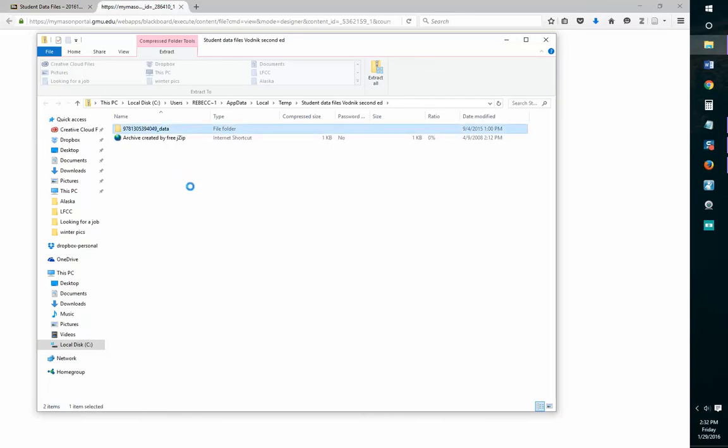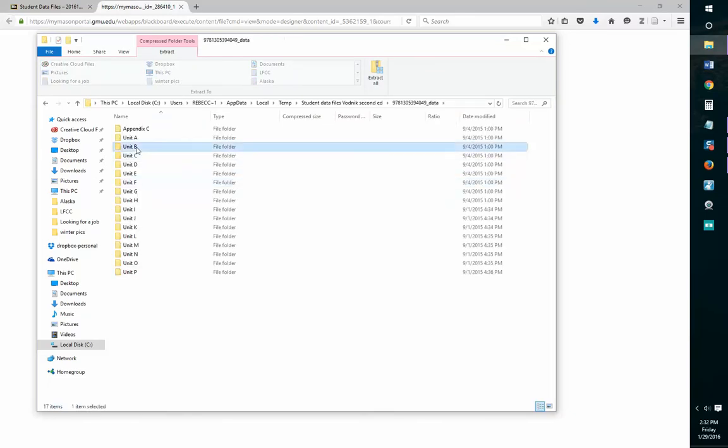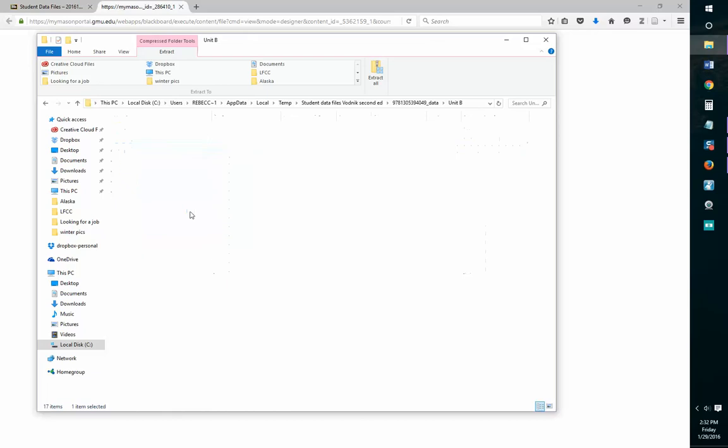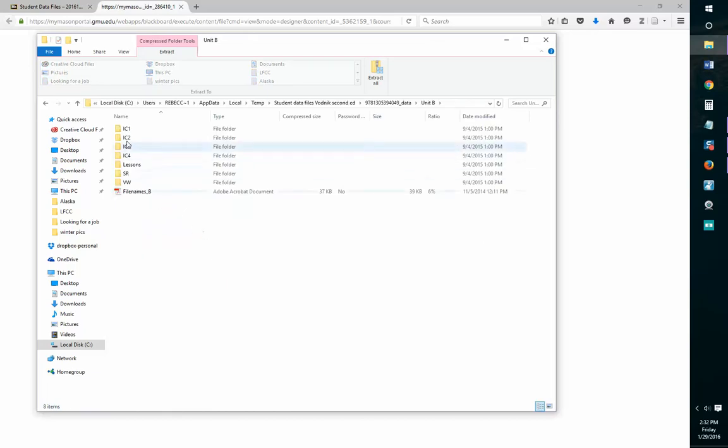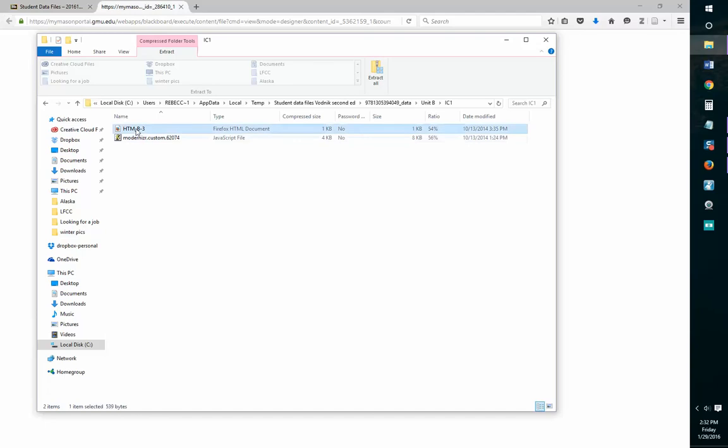We open that, 2 left clicks. And we're in Unit B, so we open Unit B. Inside Unit B, we want to do IC1, so we open that folder. And here is HTMB3. I also want the Modernizer custom JavaScript file. So I'm going to highlight both of those by clicking Shift, click.